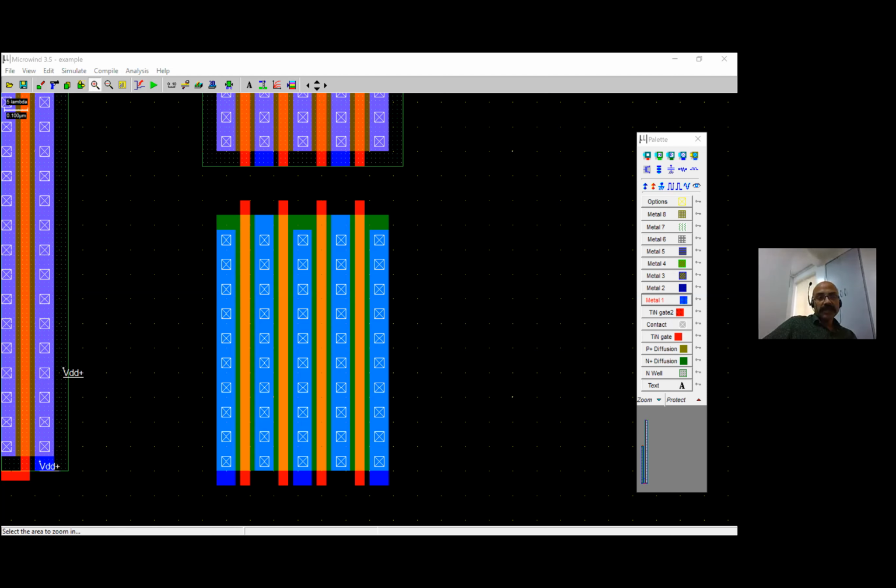But if you want to make them in parallel, what is to be done? I will short all 4 gates. Then I will short the nodes which are on the top side, and I will short the nodes which are on the bottom side. So this will become parallel.